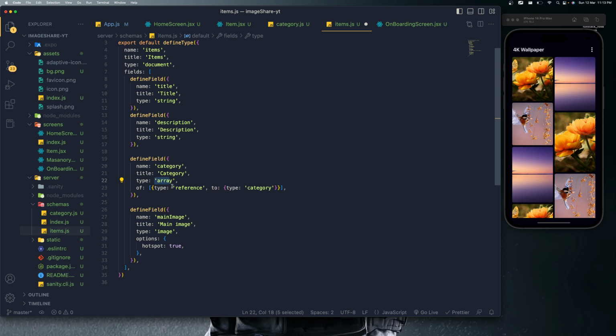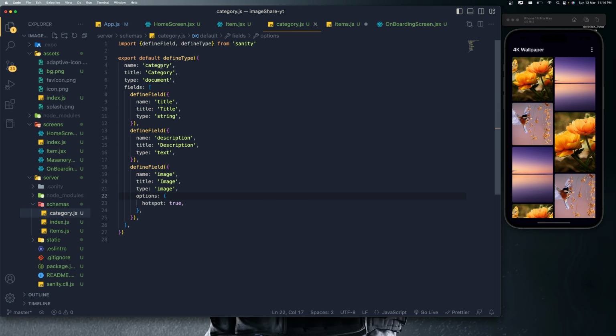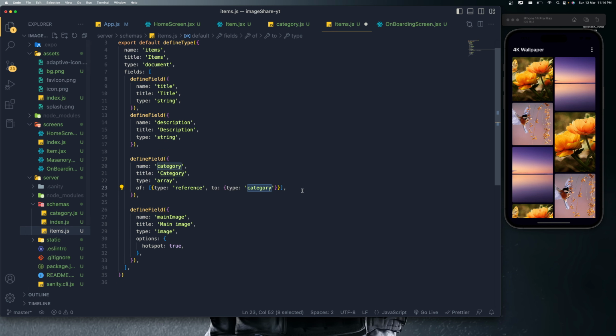It's an array, because the same image can be referenced to multiple categories, right? So that's the reason it's going to be an array, and that we are going to refer to our specific categories. It's of the type reference, to which it is going to be category. That's the exact file name. Otherwise, it should be the exact same name as your document name. Okay, so please make sure everything is the same. So now let's save the changes, and let's get back to your index.